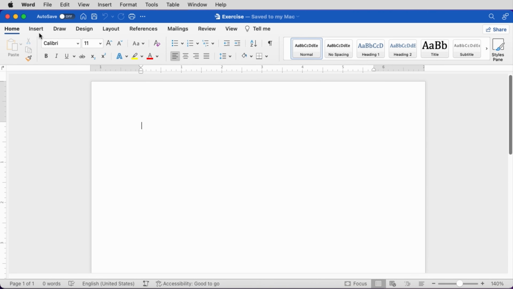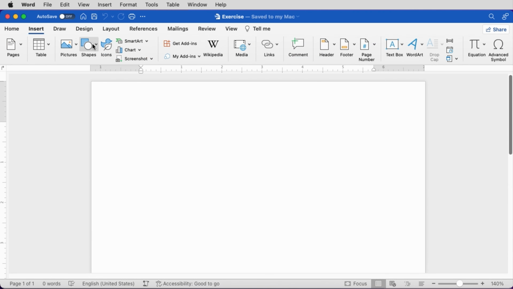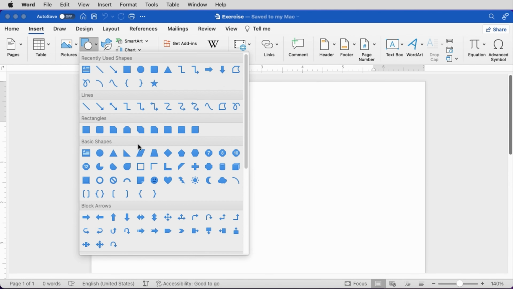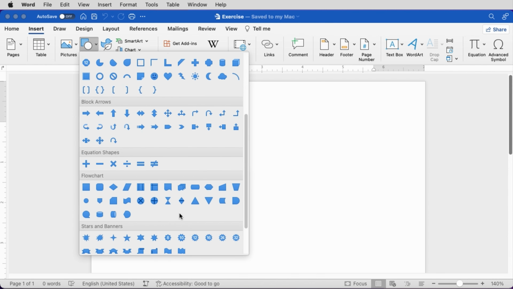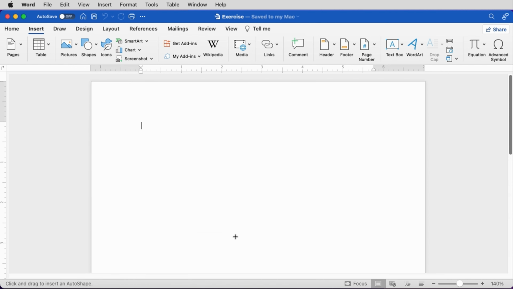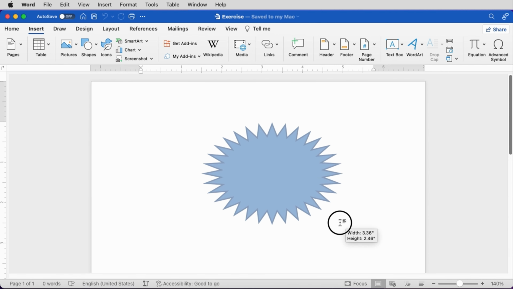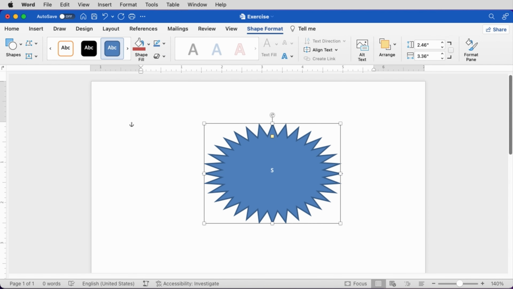We will now insert a shape in the document and add a text inside of it. We go to the Insert tab of the ribbon, and from the shapes we select the 32-point star shape. We draw it and type our text. It automatically is being inserted inside the shape.